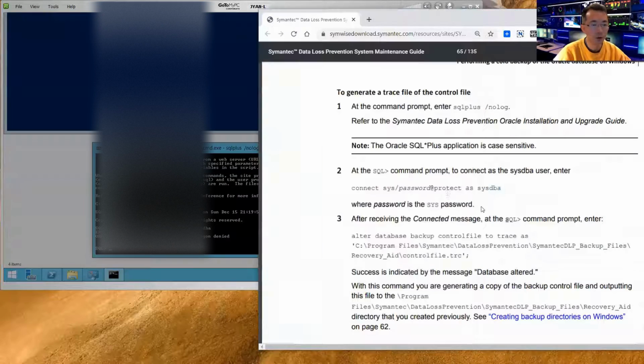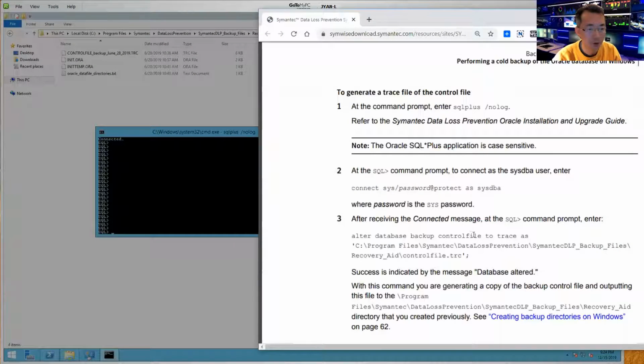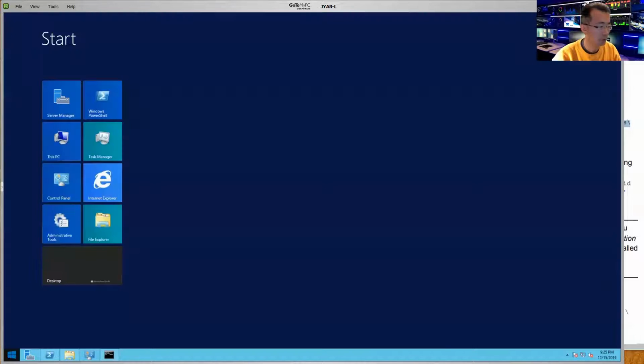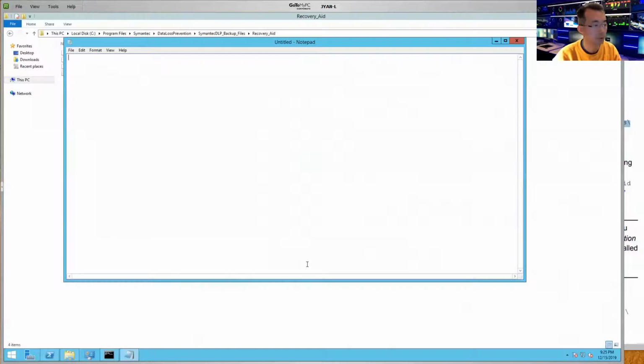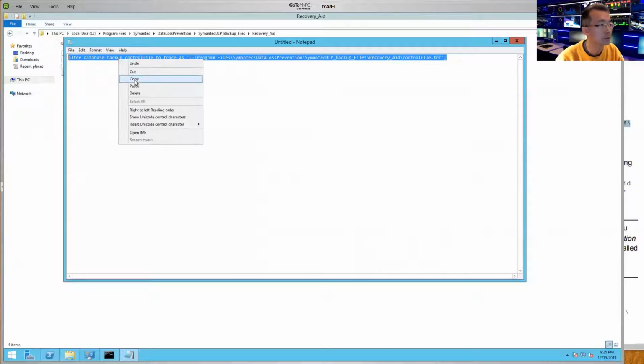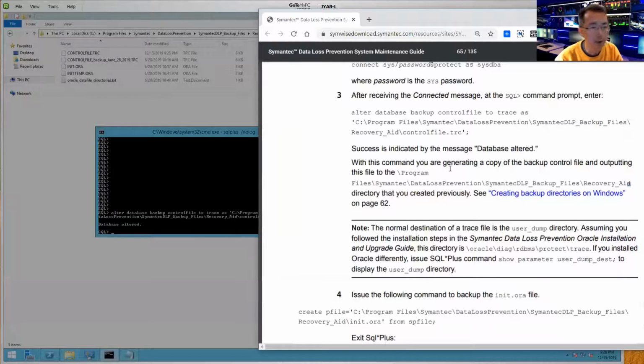Okay, I need to change the username and password here. Just give me one second. Okay, connected. It's the sys password. We need to copy this into here, into Notepad. This is one line, to make it long. Okay. Perfect. You can see the control file.trc has been changed. A copy of the control file has been copied over.